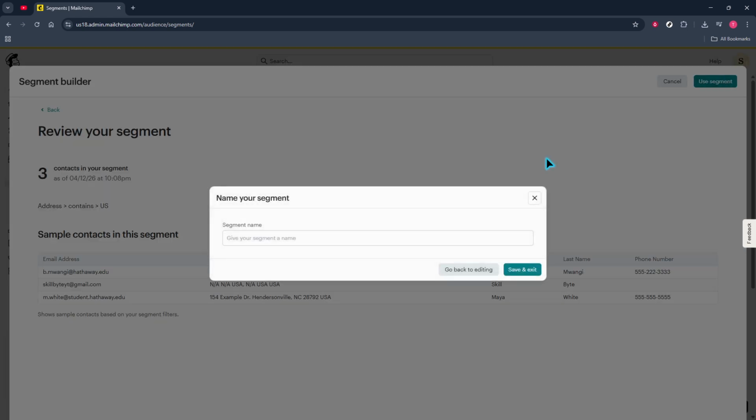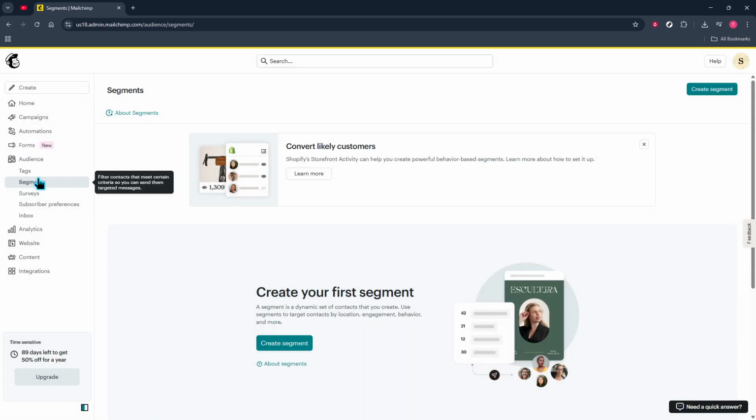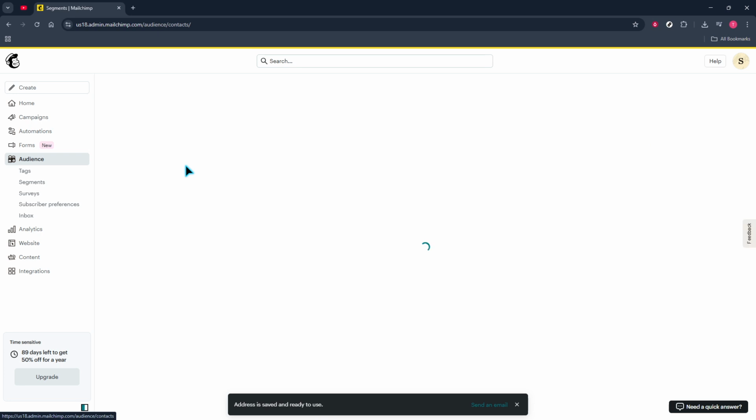Give your segment a clear, descriptive name that reflects the rule you set so teammates can recognize it at a glance later. Naming by the field and value is a helpful convention. Once you've named it, click Save and Exit. Then head back to Audience to see your new segment listed alongside any others you've created.